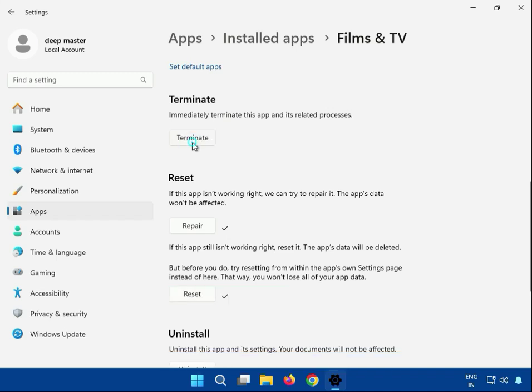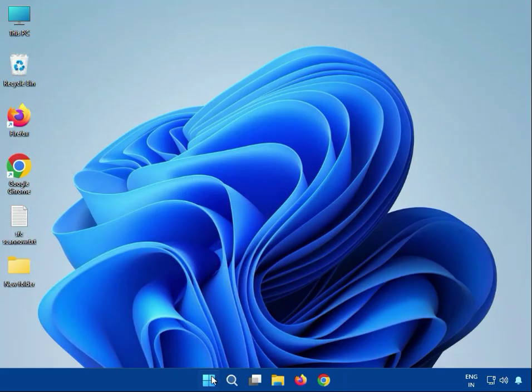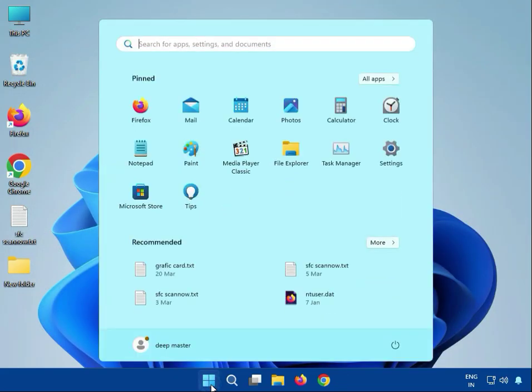Okay, then click to terminate. Okay, and then close it. Then again click to open. Then guys, next method.